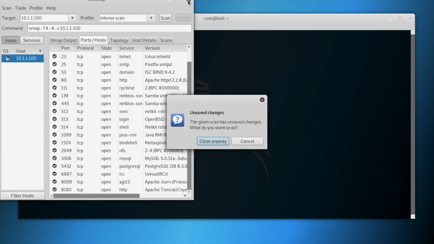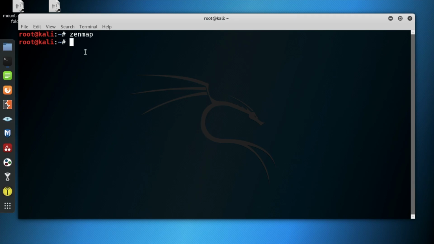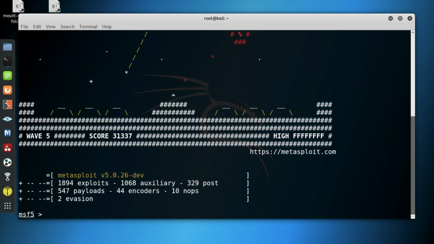Exit out of the Zenmap application, push the Close Anyway bubble, and clear your current terminal. Next, type service space Postgresql space start. Next, type in msfconsole to bring up the Metasploit framework.